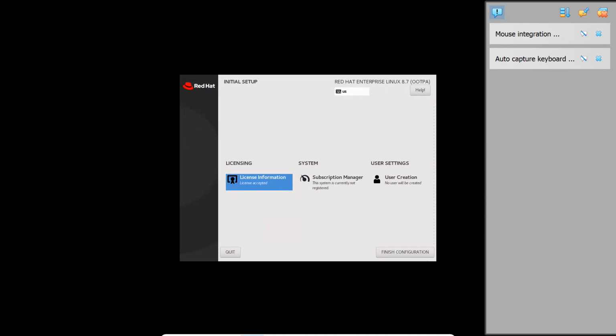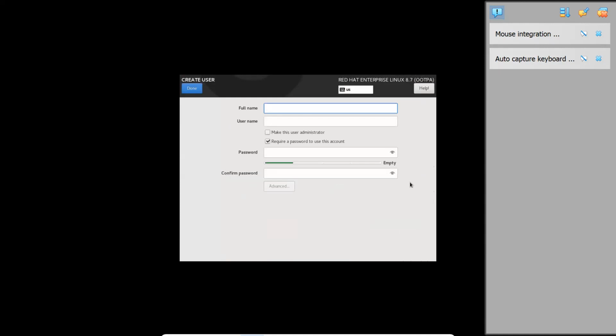Can you click on this? My battery of the mouse is... Click on user creation. Yes, click on it. Now here you can create one of the user accounts. So just give any name.